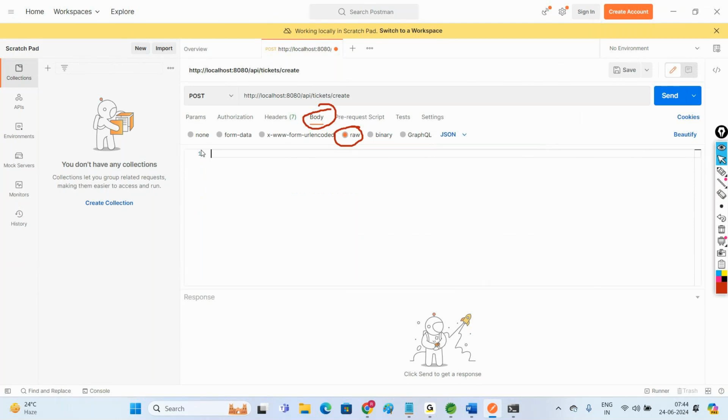How to send the data here? We have to send all our details in the form of JSON format. What will be JSON format? The data will be in the form of key value pairs, right? So how to send now? Key value pairs. So here we have to enter open and close curly braces, then say ticket ID in double quotes, then colon and the value. So I'm passing ticket ID as 5.